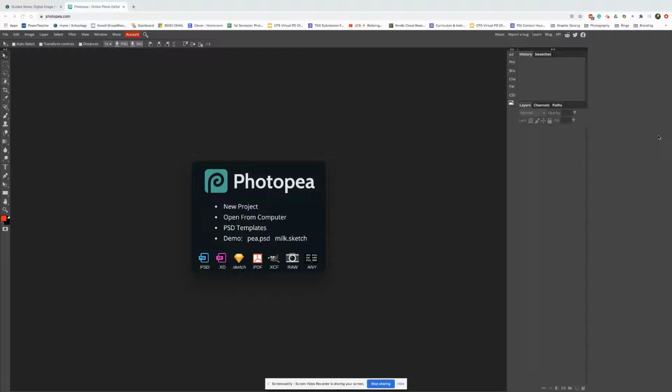Everybody, and welcome. Today I want to give you a basic overview of the application Photopea. Now, Photopea is very similar to Photoshop. It's almost identical. We just have some differences in the way that some tools look, but for the most part, everything works and acts the exact same way.